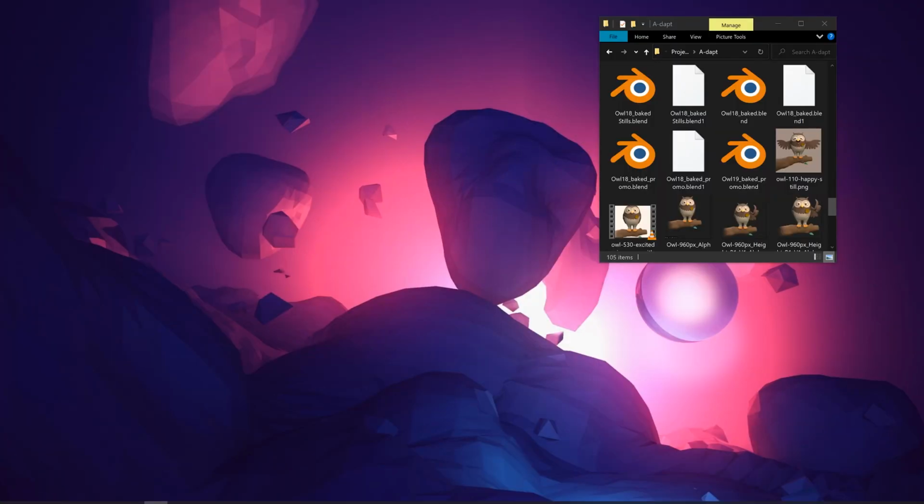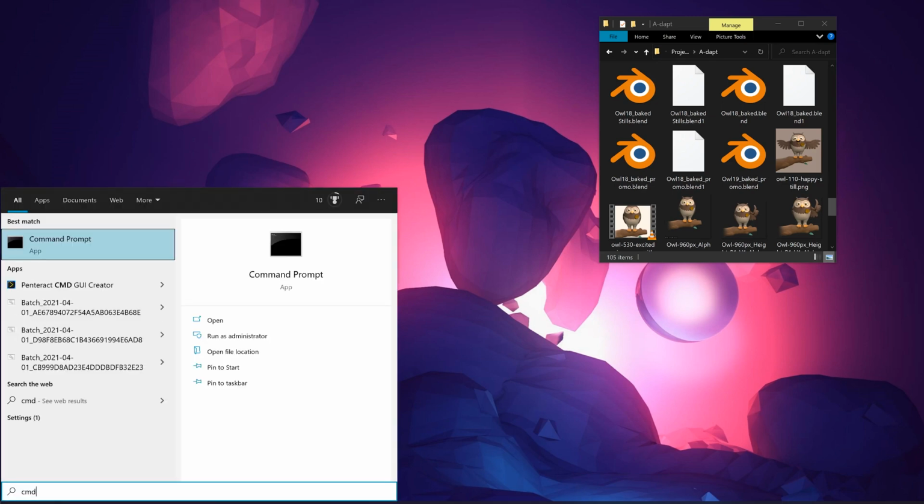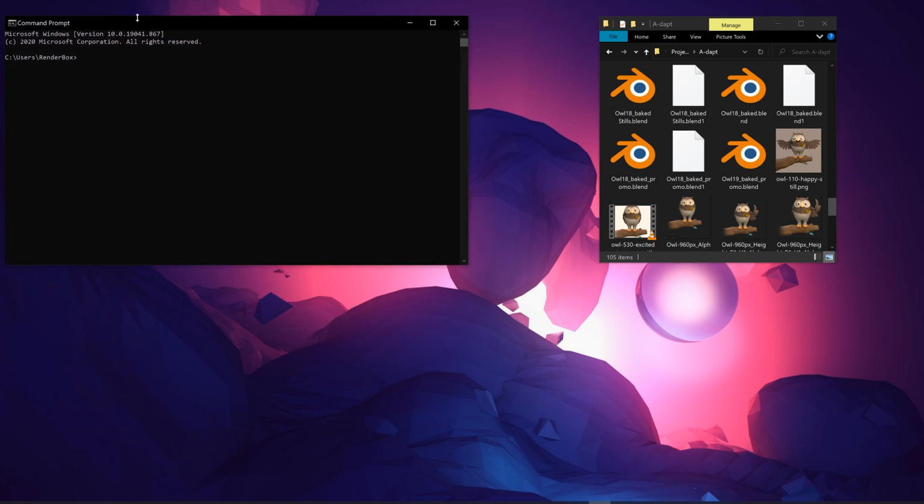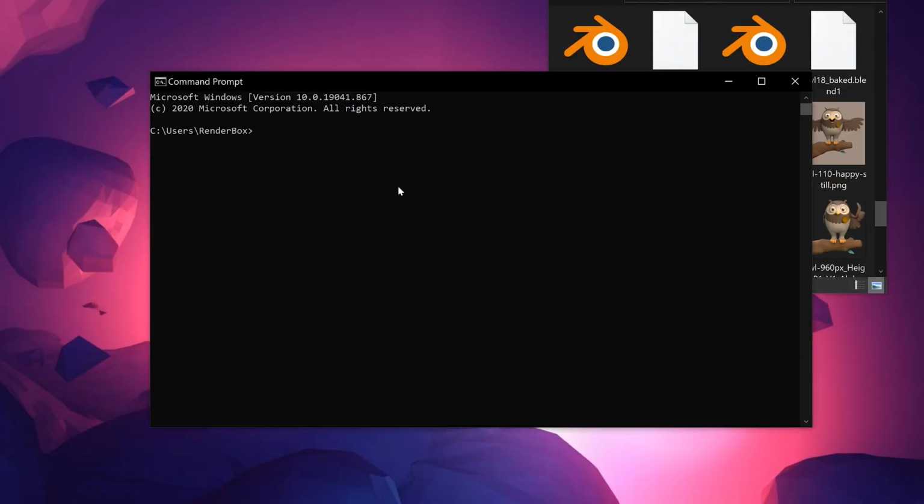But first, this is just a quick overview on how it's done without this interface tool. So I click start and search for command. This launches the command prompt window. Then we type in cd space followed by the file path of our Blender executable. In my case, it is installed via Steam. Then hit enter and type blender.exe -b. This makes sure it doesn't launch the Blender interface.